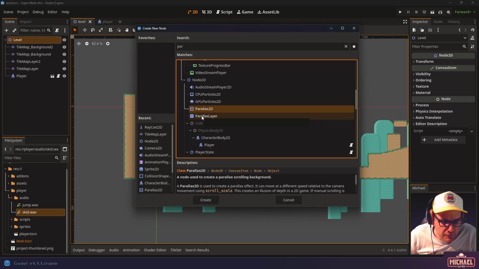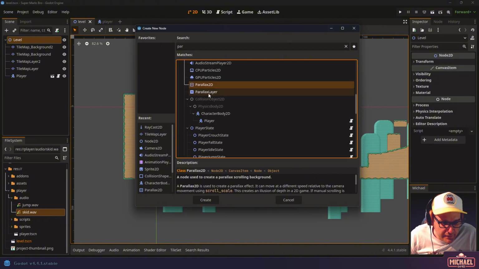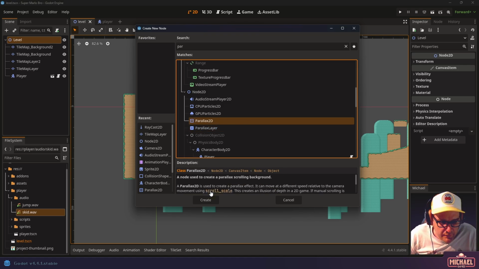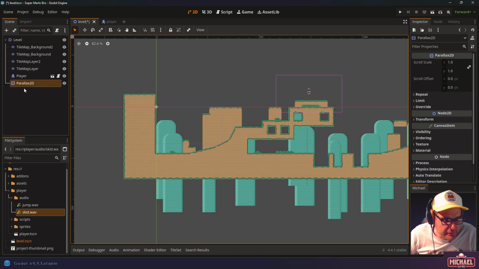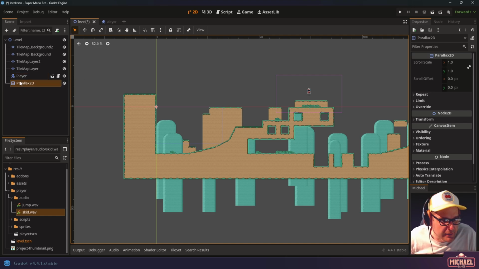Parallax layer works with an older parallax system. If you look at it here, it says you need the parallax background. So I'm just going to grab this parallax 2D layer. And what a parallax 2D layer allows us to do is to have things that move across the screen at a different rate than the others, which can give the effect of depth, right? And I'm going to go ahead and just drop into this.